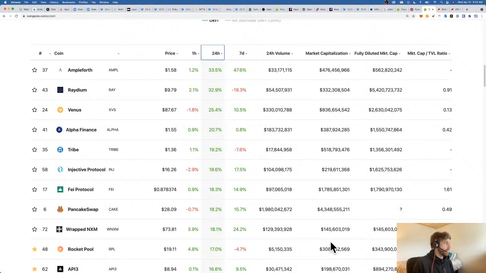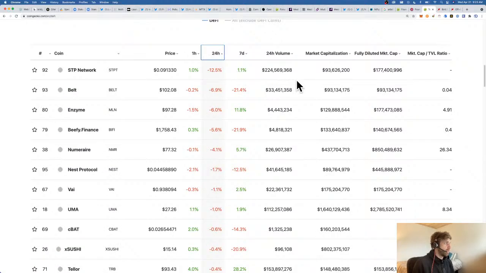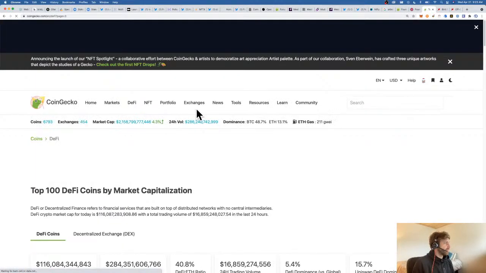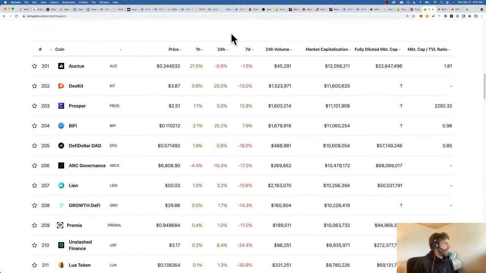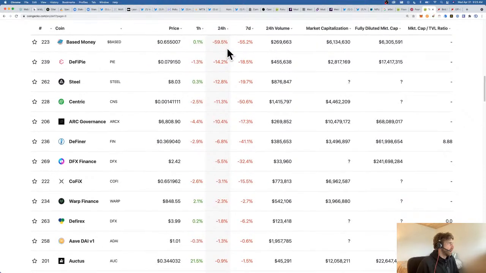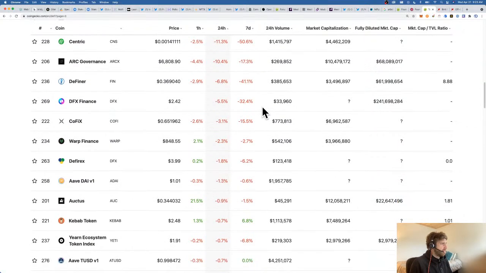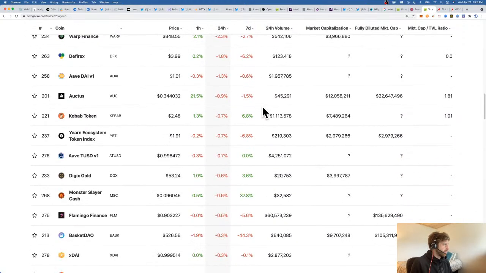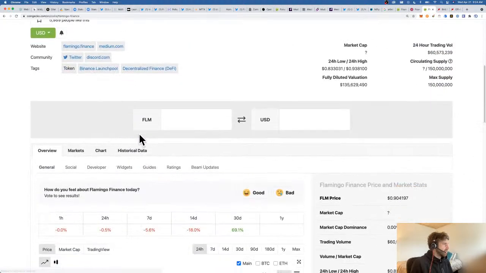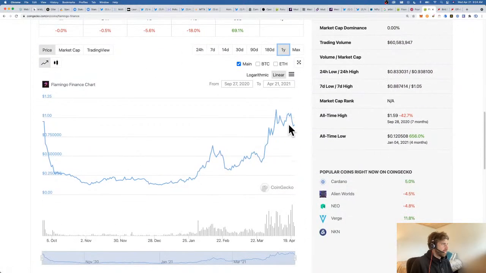Cool. So some decent performance for DeFi over the last 24 hours. Not a lot of coins in the top 100 that are down. Let's go and have a look at one of my favorite pages, page number 3 for DeFi. Cool. We've got Arc Governance down 10%, down 17%. A lot of these tokens that are small DeFi tokens are really down bad, or really down a lot, excuse me. Flamingo Finance could be an interesting one. No, we missed the pump.